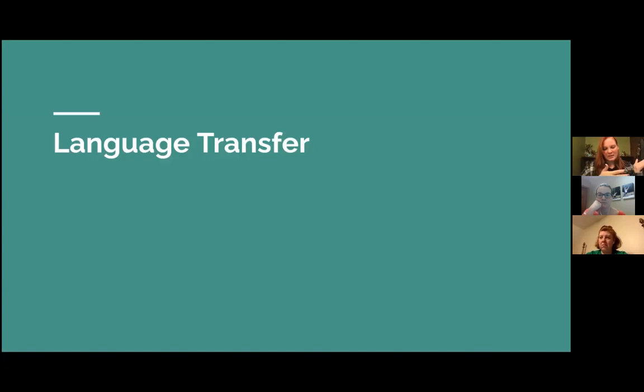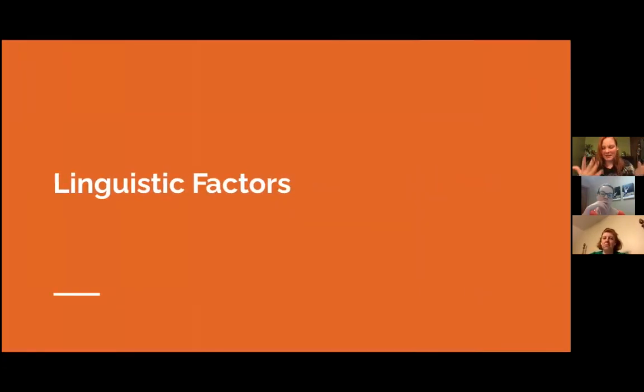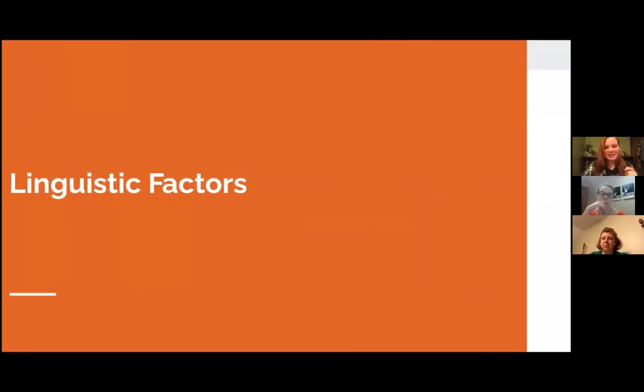So in this chapter it is argued that the first language affects how you learn your second language, but also that after you are learning your second language, it can affect your first language. But anyway, I just thought that was interesting. So the 5 factors, as we've all said, are linguistic, psycholinguistic, contextual, developmental, and individual. Alrighty, and I'm going to be focusing on linguistic factors.